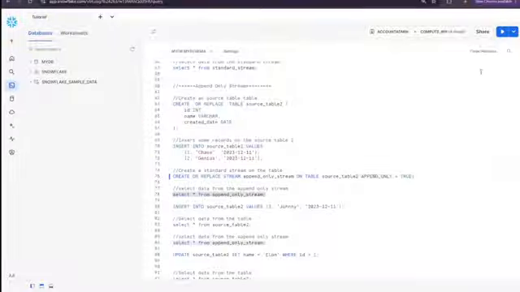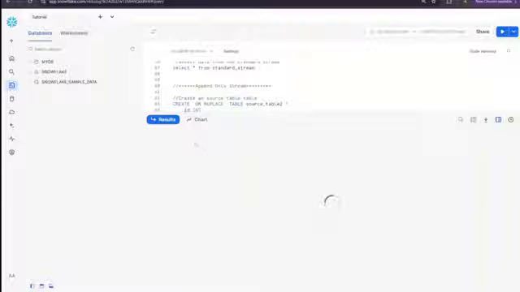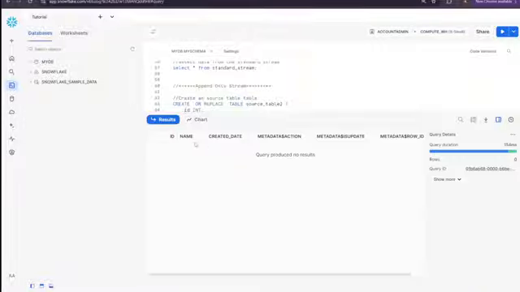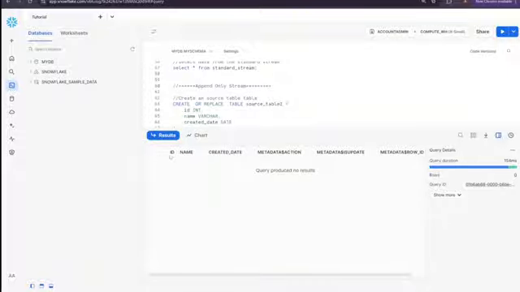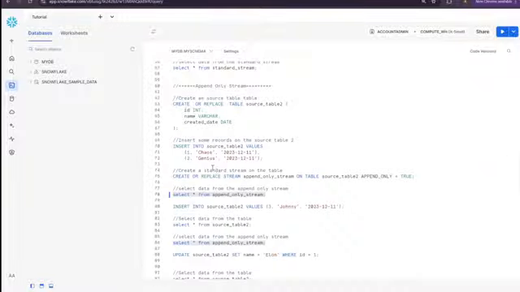Now, if you run the select star on this stream, you should be able to see the same structure that you have seen in the standard streams, right? You have the columns coming from your source table, which are ID, name, and create date, but you have 3 extra columns called action, update, and row ID for the metadata.